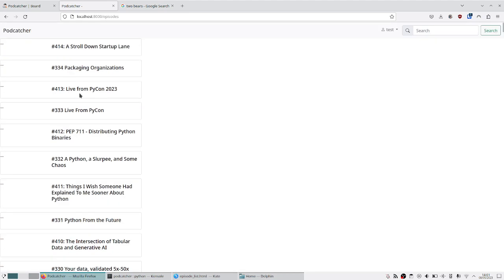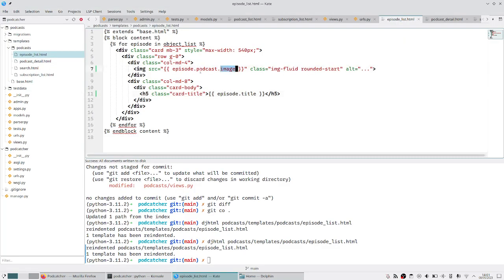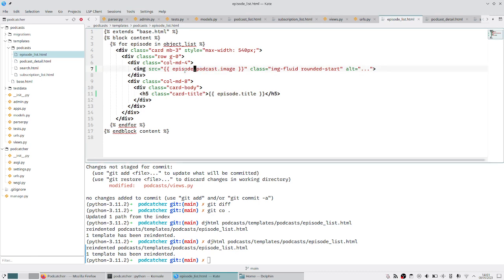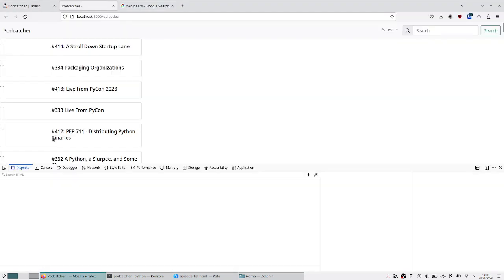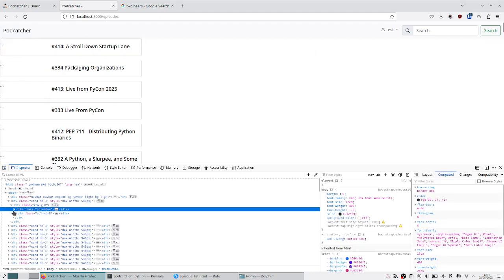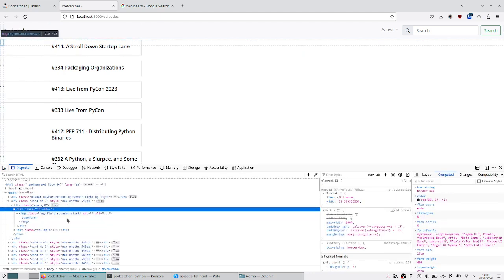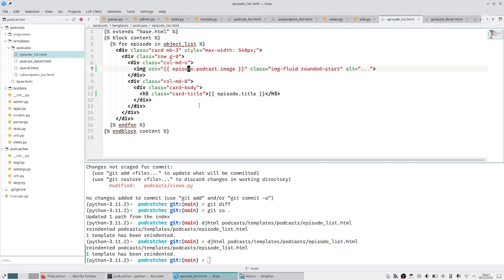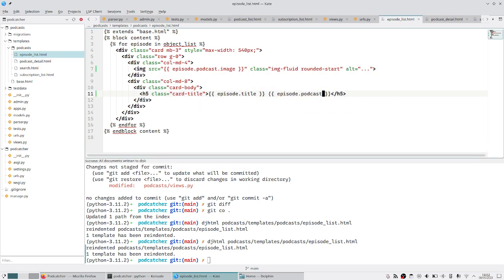Okay, but we're not having the images render properly. Why is that? Episode.podcast. What happens if we just look at the src for each of these? Are we actually rendering anything? It seems to be empty. It's interesting, but the title is not empty. So what happens if we just do episode.podcast?